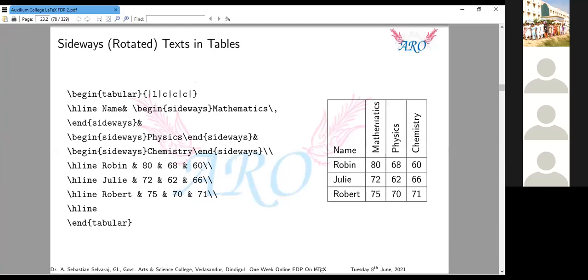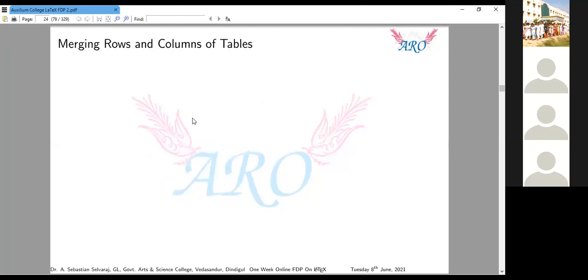Instead of this one, suppose you want mathematics inside, you have to use backslash begin sideways, and end sideways. Within the environment, we have to enter our content, because if you use mathematics in the usual way, it occupies more space in our document. So we are using the sideways option. For this, we have to use the package rotating. So next one.